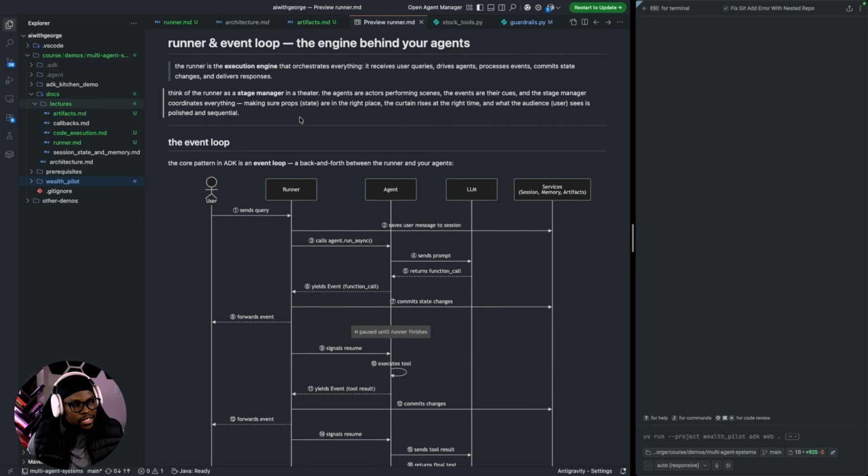So the runner is like the execution engine that orchestrates everything, like we know. I like to think of the runner like a stage manager. Think about a theater, right? You have actors and you have scenes and you have cues. Now the stage manager, which is our runner in this case, is responsible for coordinating activities between the different actors. You can think of the actors like our agents, and then we have cues which are emitted by those actors, and then the stage manager can take those cues and decide what to do with them by coordinating activities between the different actors. So in ADK, the runner plays the same role as a stage manager.